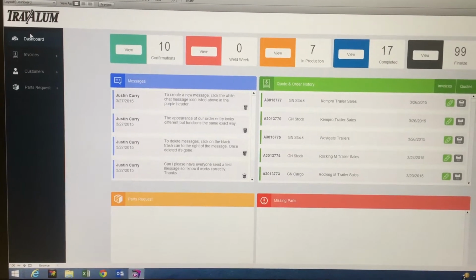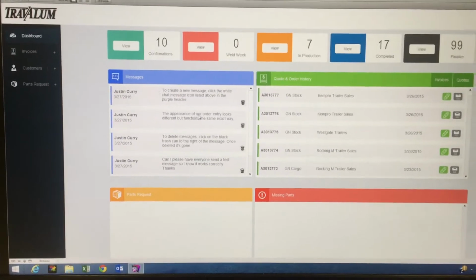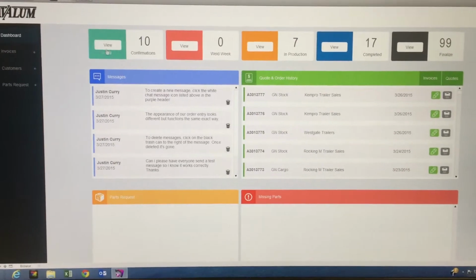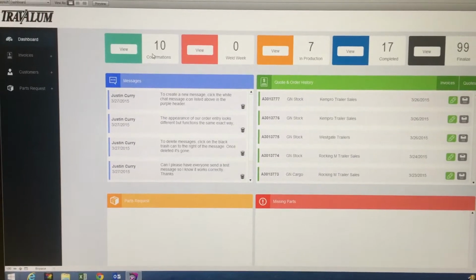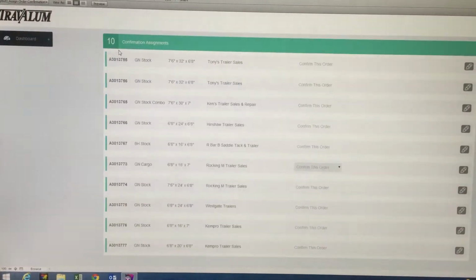Basically, it is a trailer manufacturing system that keeps everybody in the loop. Messages, trailers, invoices, production, you name it, it's there. So basically, we'll start with this. We have 10 confirmations. Basically, these are invoices that have been sent off and they need to be confirmed.